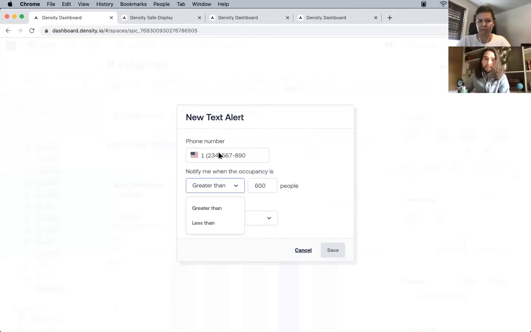So this is an SMS-based alert. If you use your phone, you can set push notifications as well. What I'm doing here is saying, send me a notification when the capacity or the occupancy exceeds any number of people. In this case, 600. Well, let's just say 100.